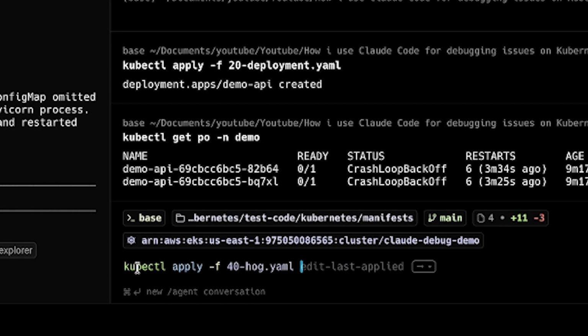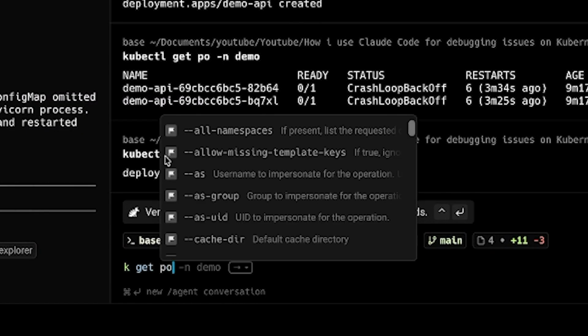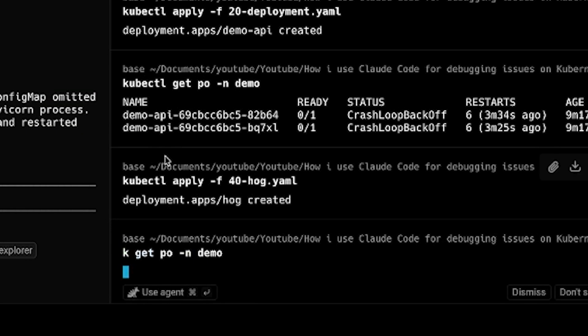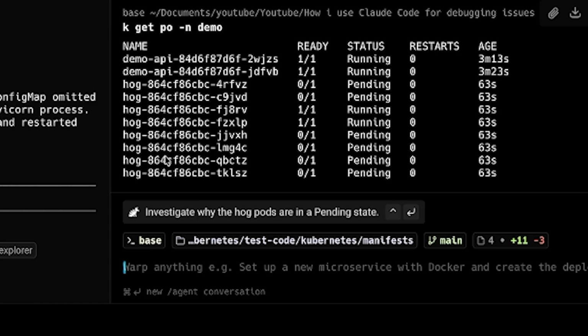So let me apply this manifest. The pods are in pending state. Let's give it about 1 minute to see whether the pods schedule or not. We can see that some of them have come in running, but others are in pending state. Now let's ask Claude why these pods are in pending state.